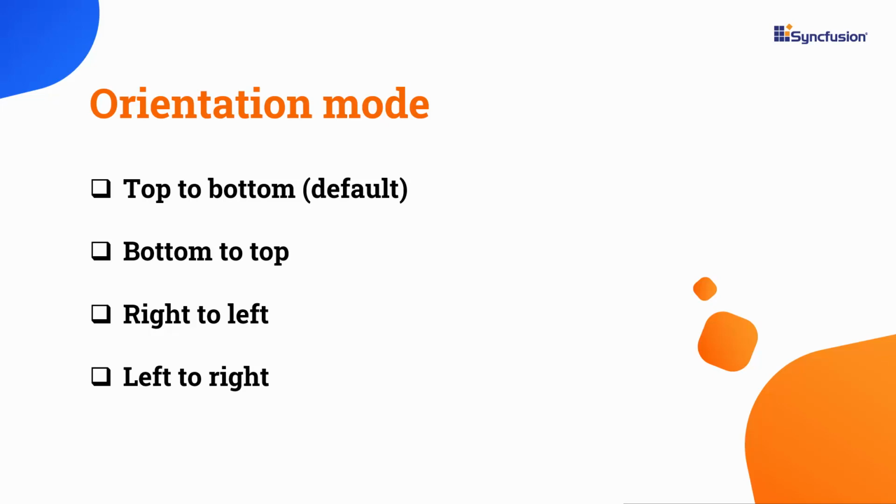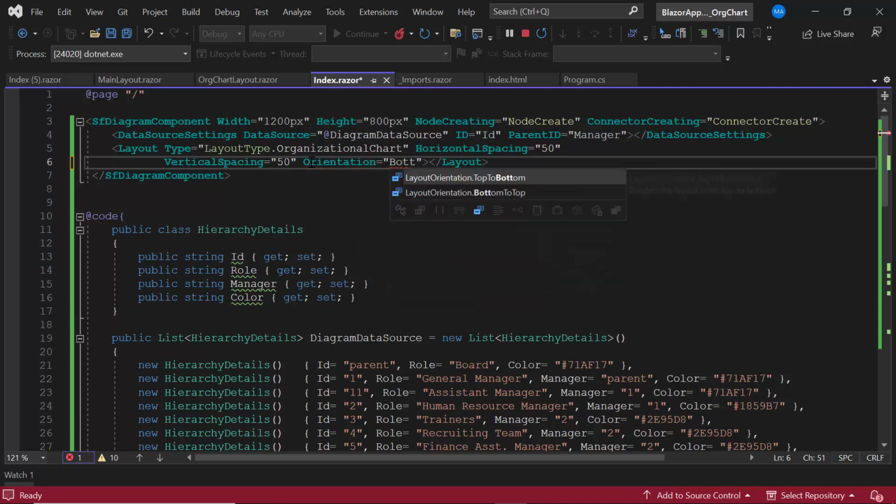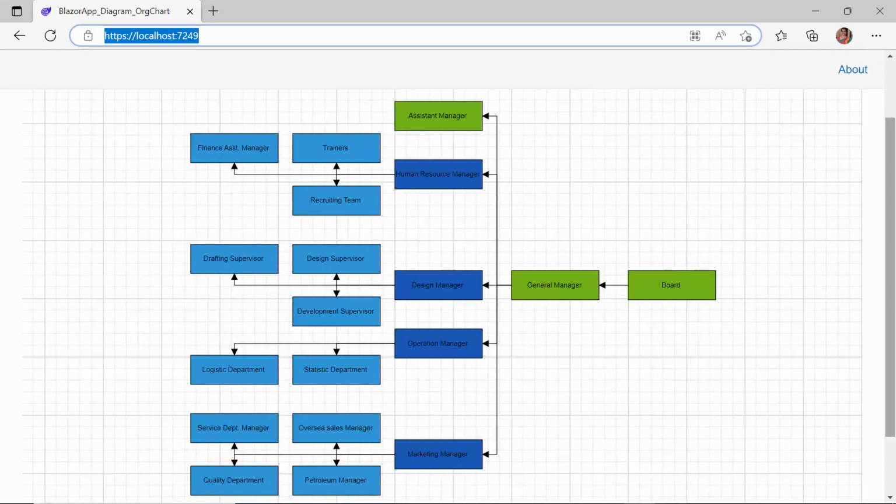I will show you how to display the layout with bottom to top orientation by defining the orientation property in the layout tag and setting its value to bottom to top. The layout is now rendered with the bottom to top orientation. You can also see the other orientation modes right to left and left to right here.